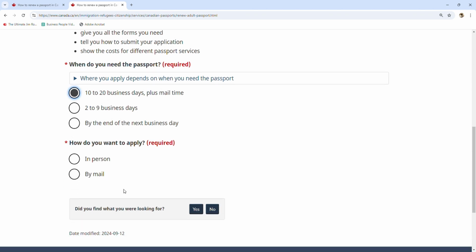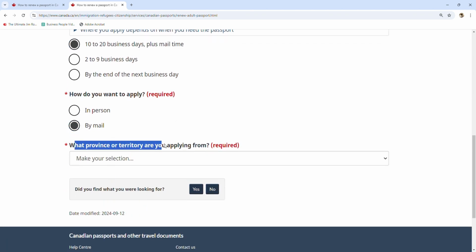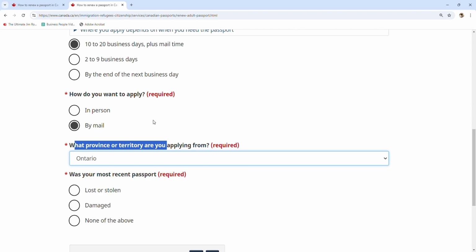And how do you want to apply? If you want to apply in person, it means that you bring all the passport application documents to Passport Canada, and then you submit in person. But by mail, you have to click on the province or territory that you are applying from. For example, I'm living in Ontario, so I click on Ontario so that it can show me how to mail and where to mail the package.